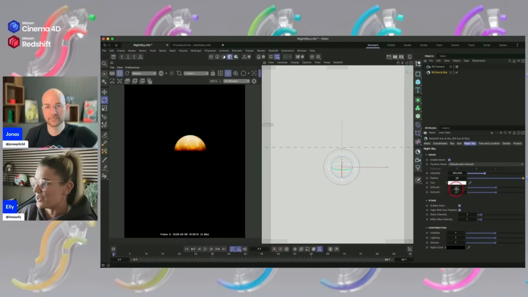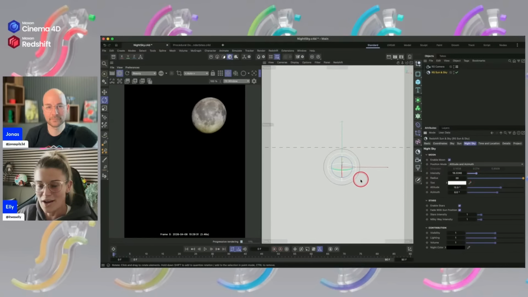So now we can adjust our altitude and our azimuth, so we can adjust our vertical. And you'll see it goes behind the horizon, right? So the horizon line is still also important, just like it is for the sun. And I can adjust this and move this round and we can start to see our nice little moon in there.